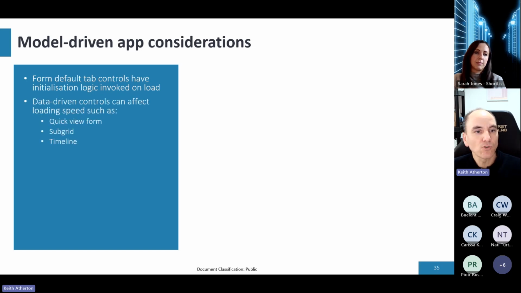Things like data-driven controls, quick view forms, subgrids, and timelines, many others as well, can affect the loading speed because effectively, under the bonnet, behind the scenes, I should say, they're actually doing lookups or joins to other tables, working on relationships. So again, if they're complex or have a lot of data, they might cause some performance impact as well.